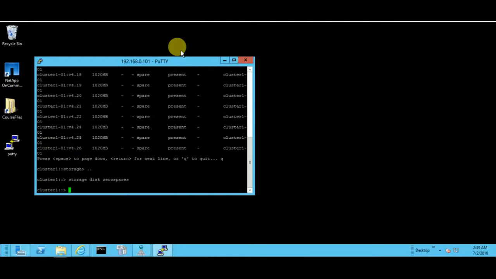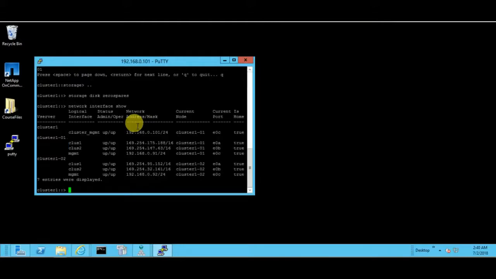Now type storage disk show and then type network interface show. So we can see the network logical interface status and network admin address, and then the uplink Ethernet ports and home is alive, and the nodes of the cluster. These displays show that we are connected to the Ethernet ports.